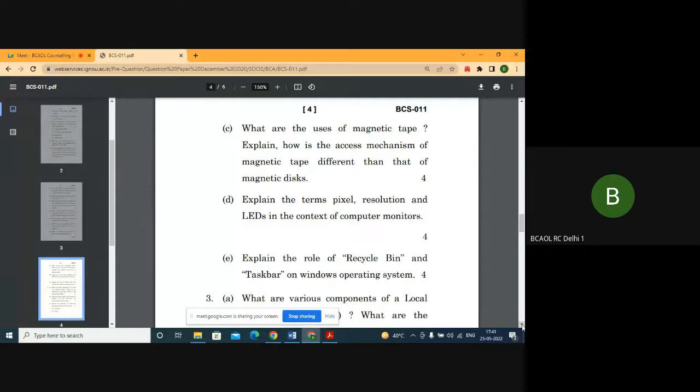Sometimes it is 1024 by 768, so there are different kinds of resolutions. The number of pixels makes your resolution. And what is LED? A light emitting diode, used just like an emitting display. They are generally used in computer monitors, and they take less power and generate less heat.